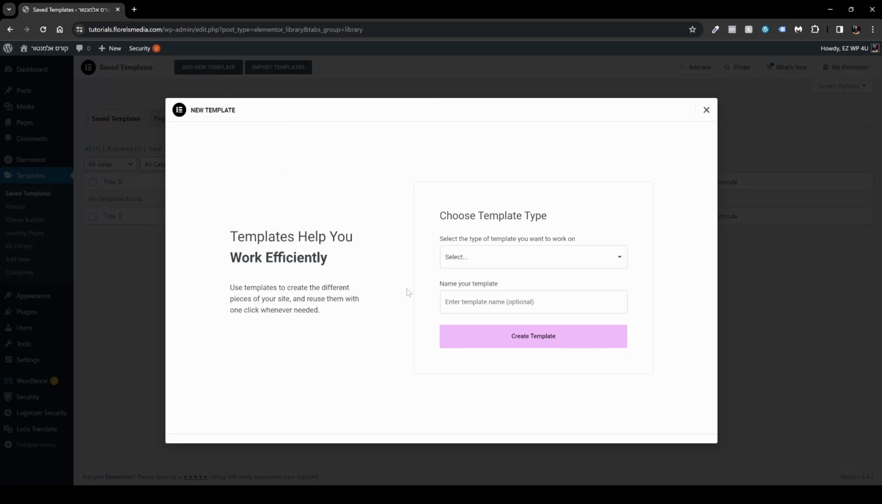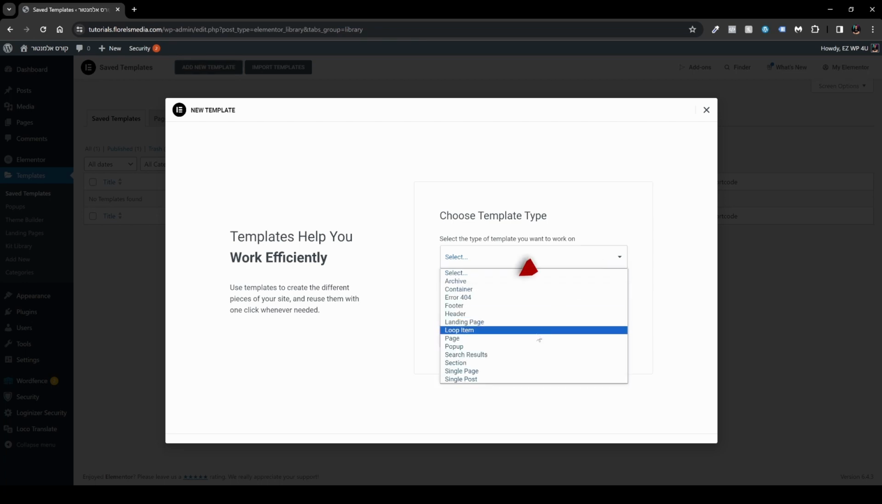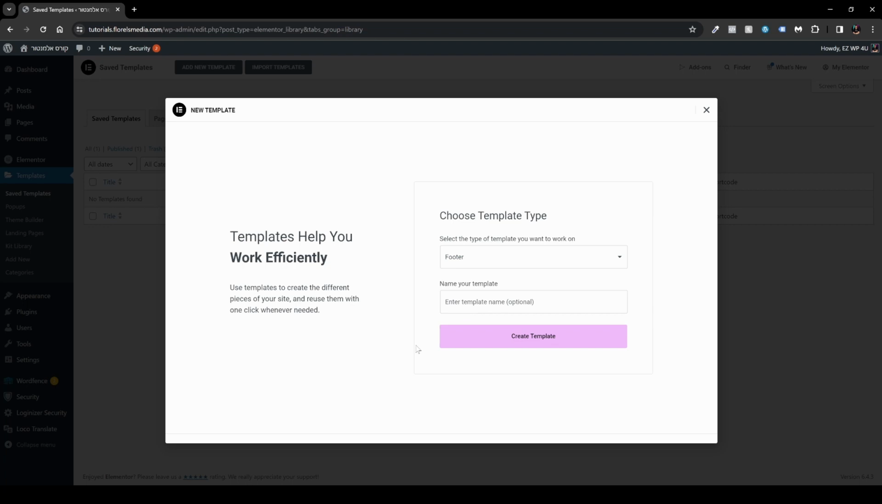Once you've done that, you'll be greeted with a pop-up. Here, you want to choose a template type. Head over to this drop down and select footer, right over here under the error 404. Right after that, you want to name your footer. So I'll go with main footer. Once that is done, create the template and then we'll head over to our Elementor editor.